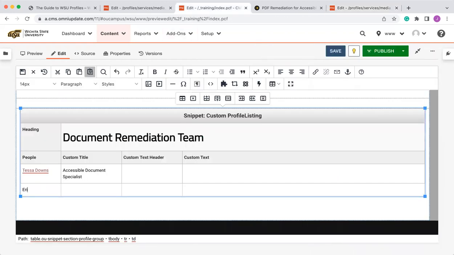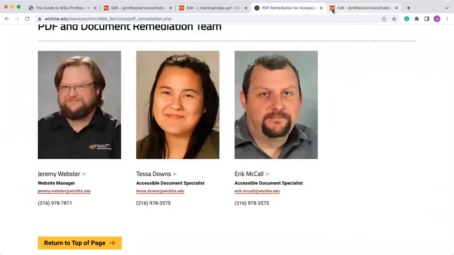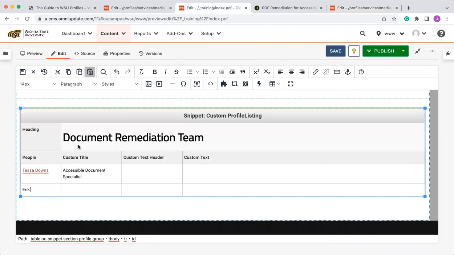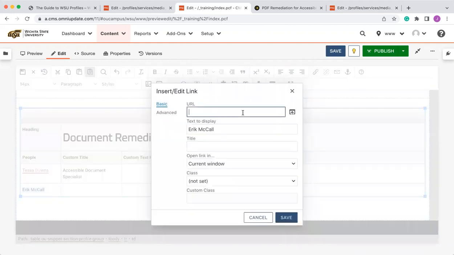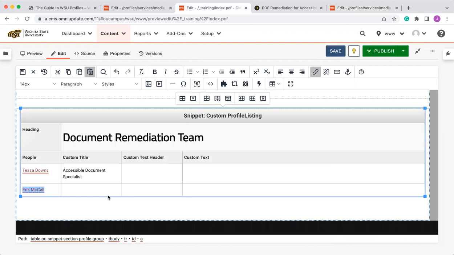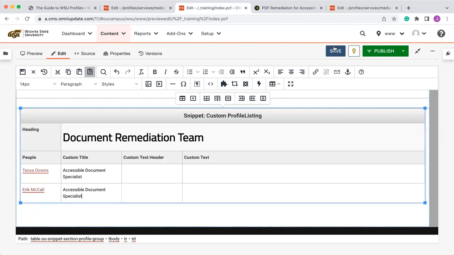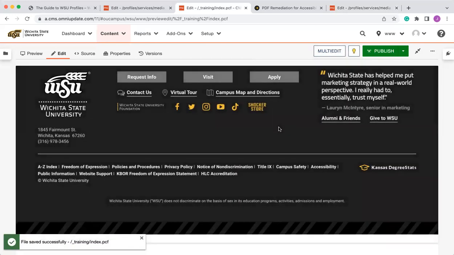And we will go Eric. Let's make sure on his name here. Yep, Eric with a K. Eric Paul. And his dependency code. He's also an accessible document specialist. So we're going to save this.